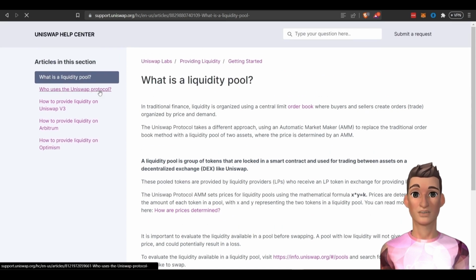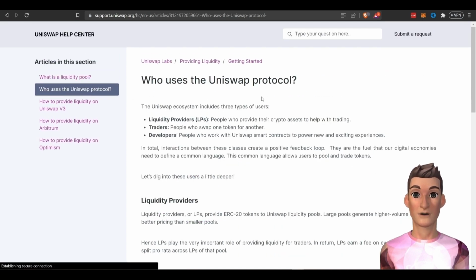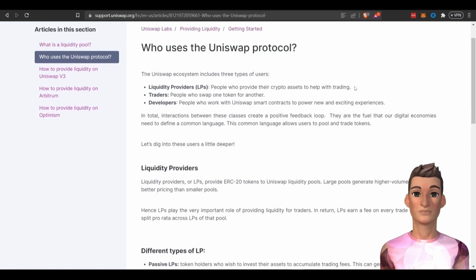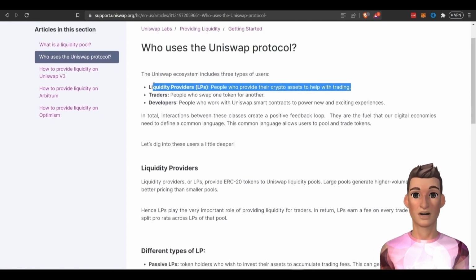If I go down here, who uses the Uniswap protocol? So for the purpose of today, we're going to be discussing mainly this. So liquidity providers, anybody that wants to give money to the protocol in return for passive income through their trading fees. So that's liquidity providers. There's also traders. So these guys are swapping for different tokens. We'll get into that. And developers that are using Uniswap smart contracts to develop different type of experiences.